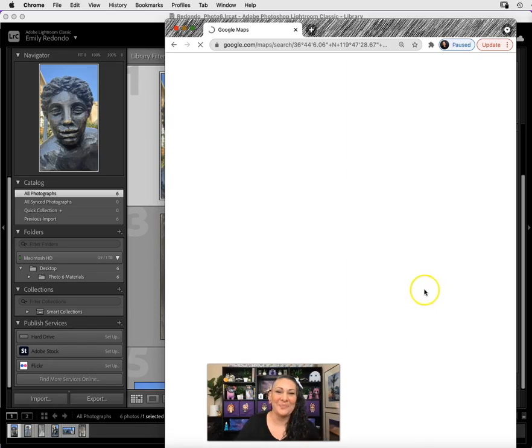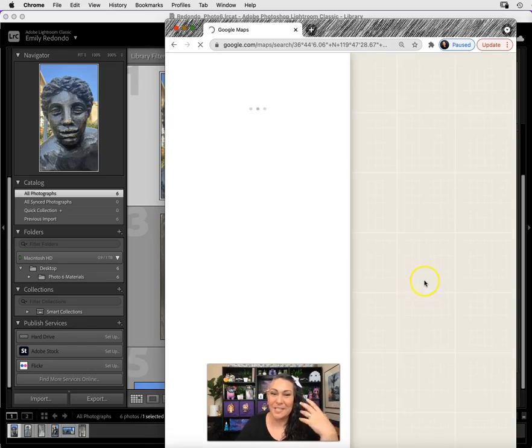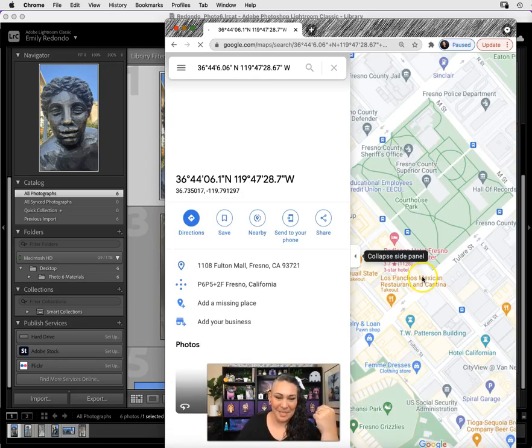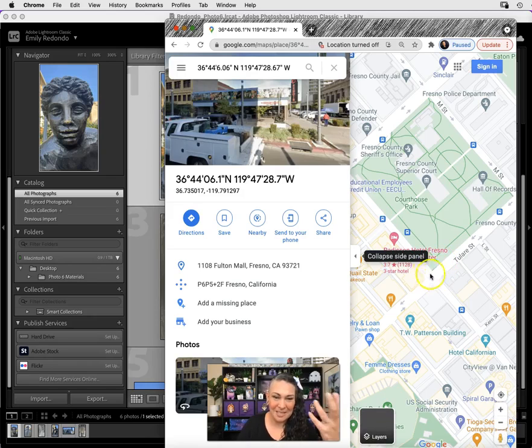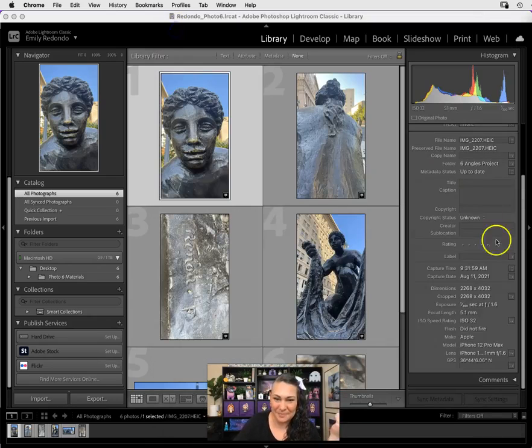So again, just something to be aware of, something to think about. If you have kids, let them know. Don't take random photos and send them or post them somewhere, because you can look up the information.